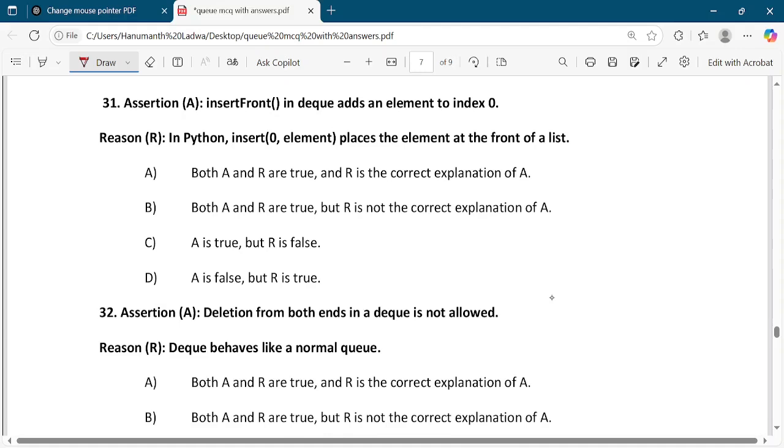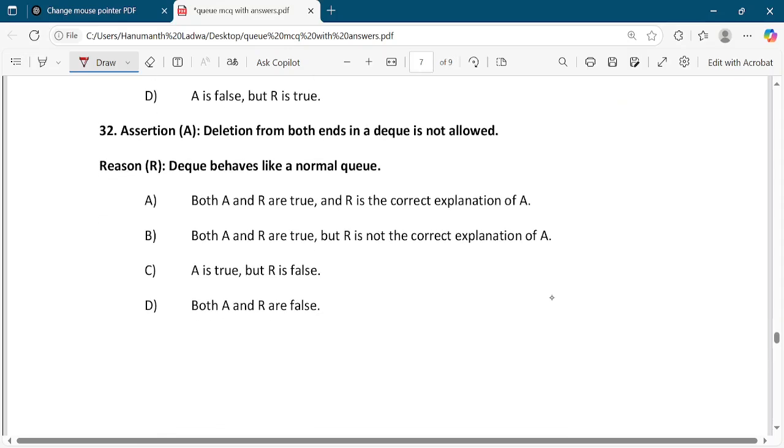Question number 31. Assertion A, insert front in DQ adds an element to index 0. So this is true. Reason R: in Python, insert 0 comma element places the element at the front of the list. So here you can observe index number 0 indicates it's the front of the list only. Hence this is also true. So here option A, both A and R are true and R is the correct explanation of A is the right answer.